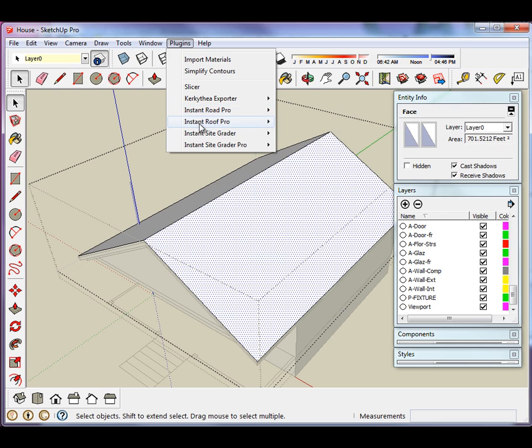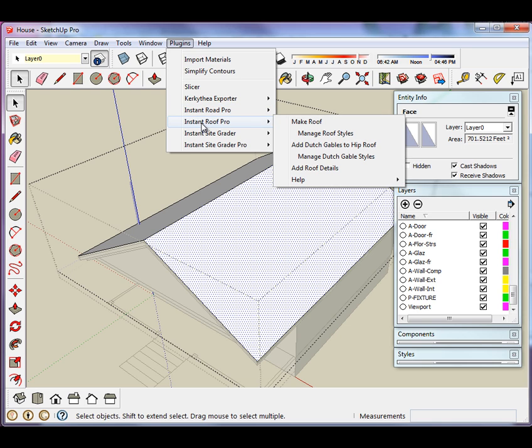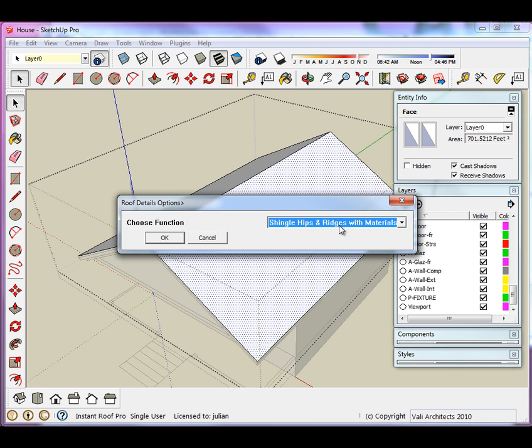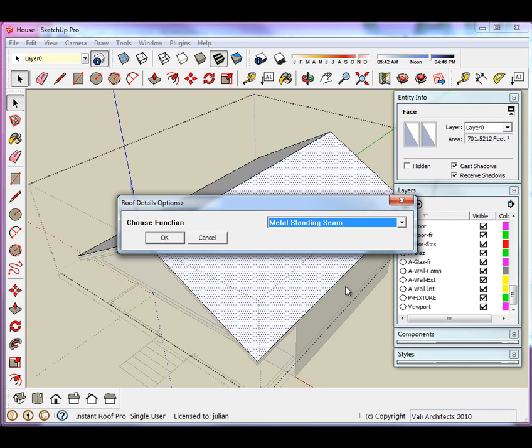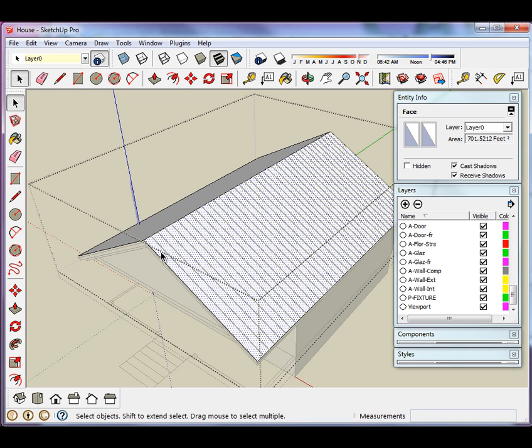Once we have a face selected, we can go over here to our plugins using Instant Roof Pro. We're going to add a roof detail. And here, from our selection, we're going to use metal standing seam. And just click OK. Now we can't really adjust the spacing here of the seams. That's fine. If we wanted to, we could start modifying this component, either removing seams to show greater spacing or adding more seams to show smaller spacing. Let's just use the defaults right now.